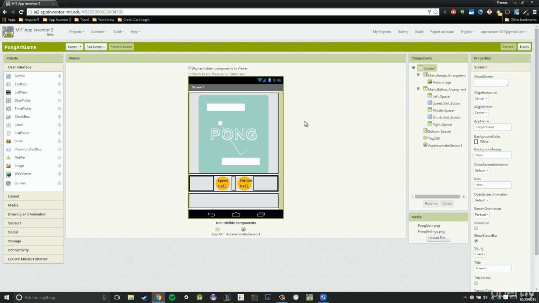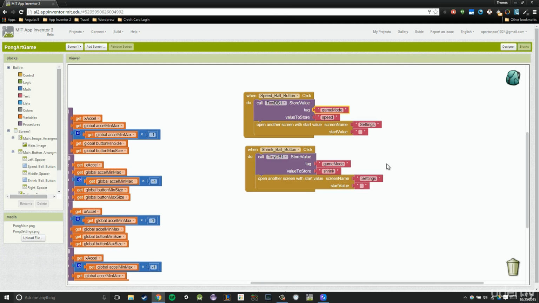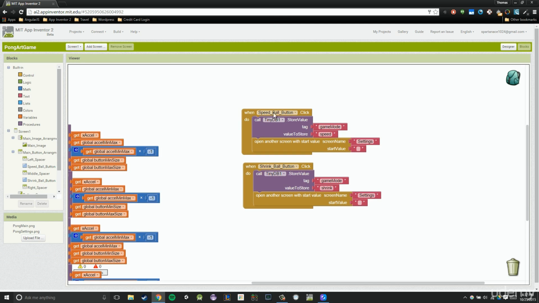So I'm going to go to my block section in my screen 1 just to show you the formula we're going to be following. You'll notice that here we say, okay, go to our tiny database and store under the game mode tag speed if we've clicked on speedball. That's a setting. If we clicked on the shrink ball button, then store under the game mode tag shrink. So when we get into our game screen, we know if we are going to play speedball or shrink ball. We're just going to follow the same formula for our setting screen.